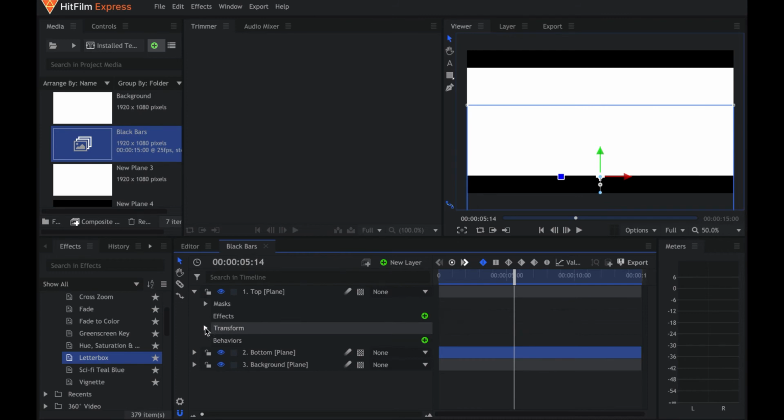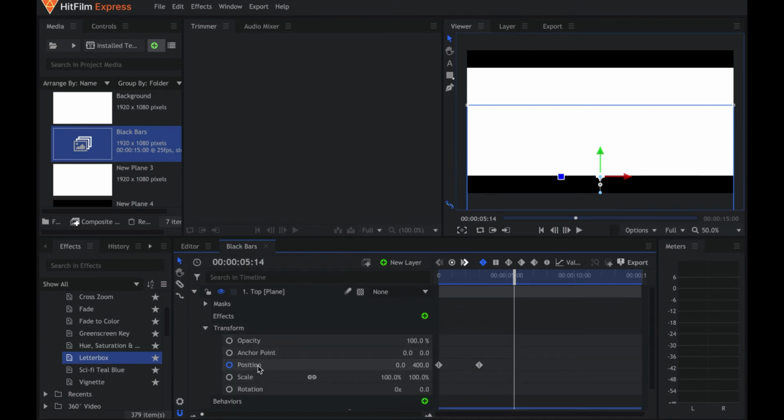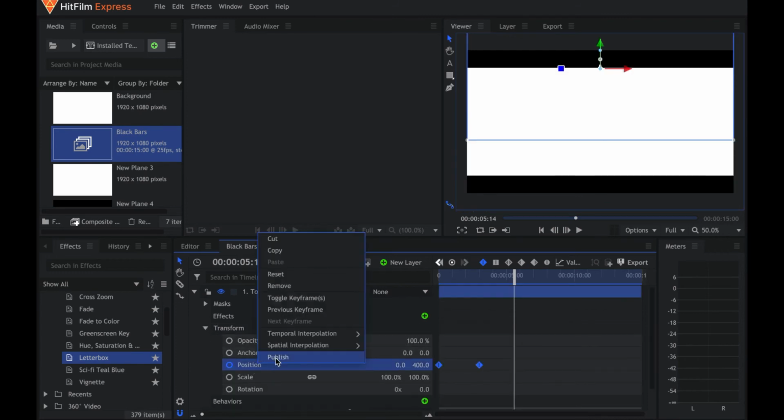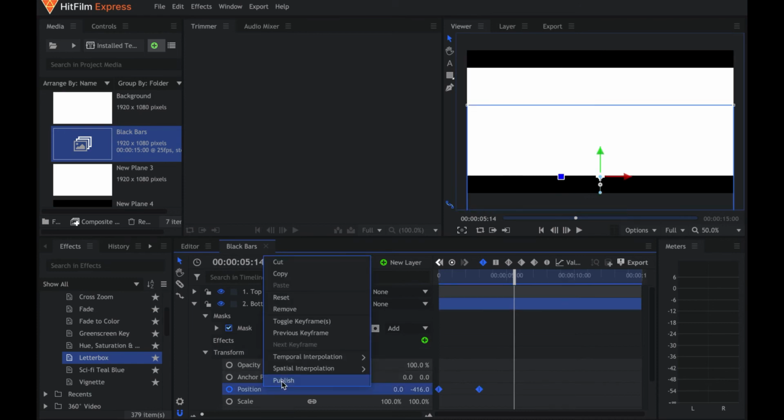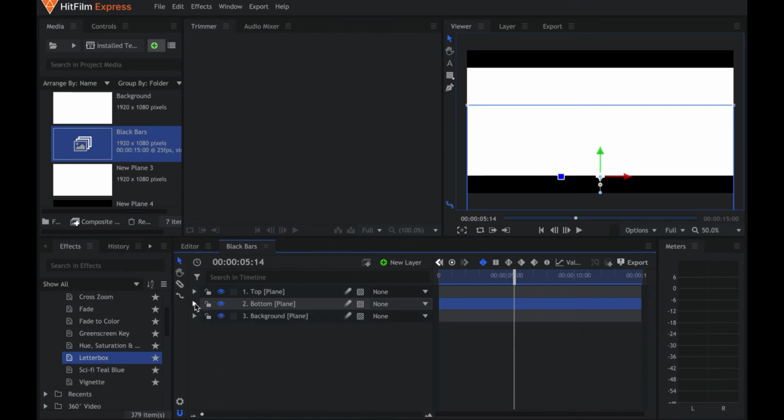So we're going to go to transform and we right click on the position, and here is the publish. We're going to click publish, and then we get this icon here, a hand. It basically means this property has been published. We do the same for the bottom position, publish.